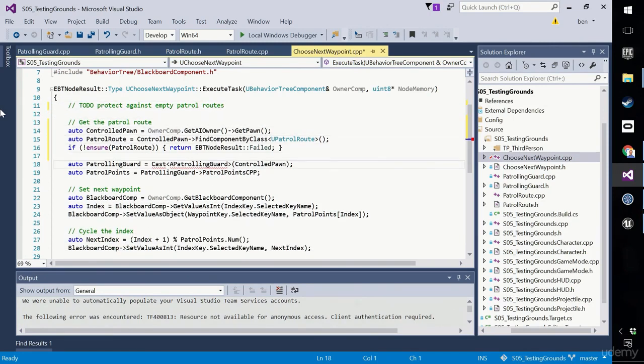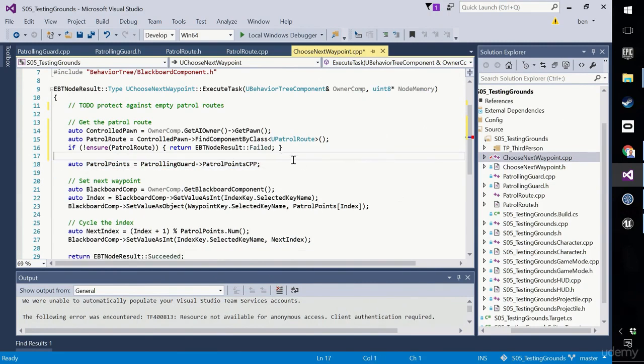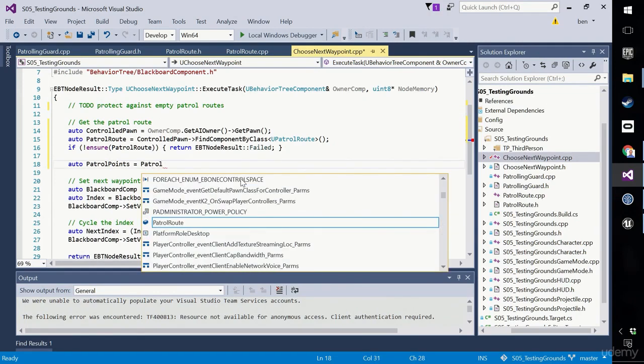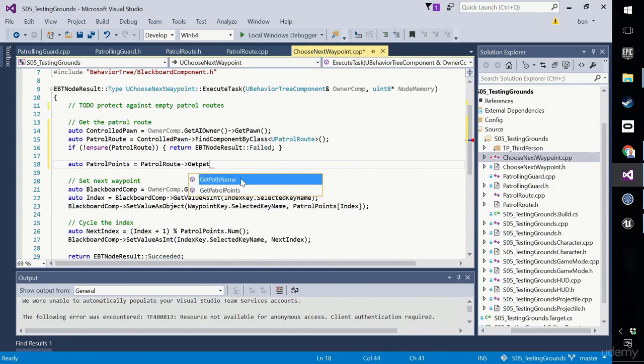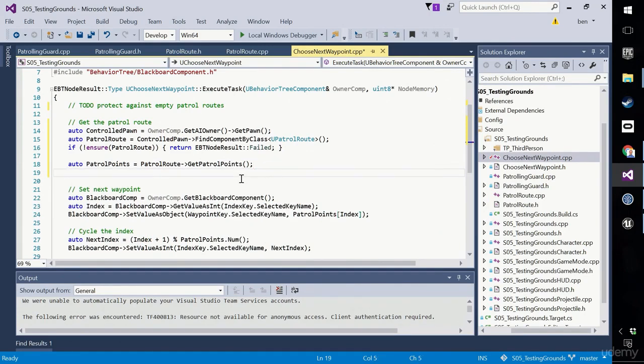Then the next thing we need to do is go off the patrol route and get the patrol points. Well, we don't need this guy here, but the patrol points become simply the patrol route, and then we use its getter, which is GetPatrolPoints. Perfect. Now, we should protect against empty patrol routes, which is that comment there.